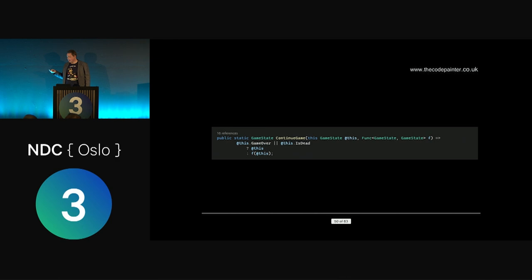All it says is that if the game is over or you are dead, whichever comes first, then if either of those are true, simply return the old state again, unmodified. Sorry, if both of those are not true, then run the function and generate the new game state based on the old.